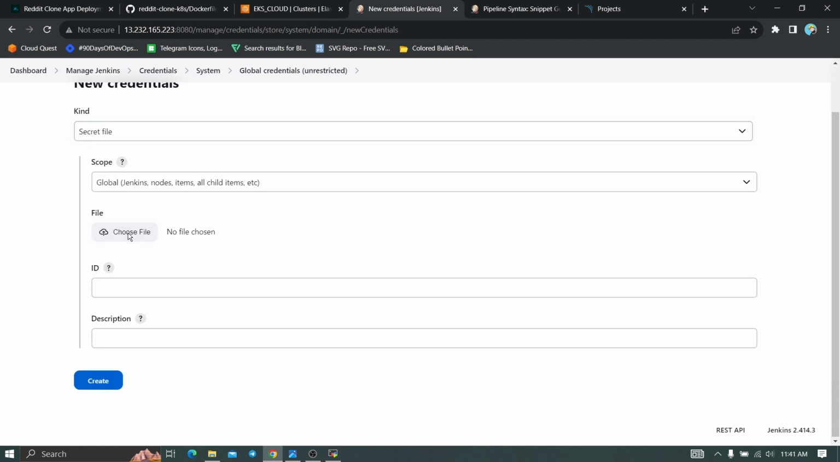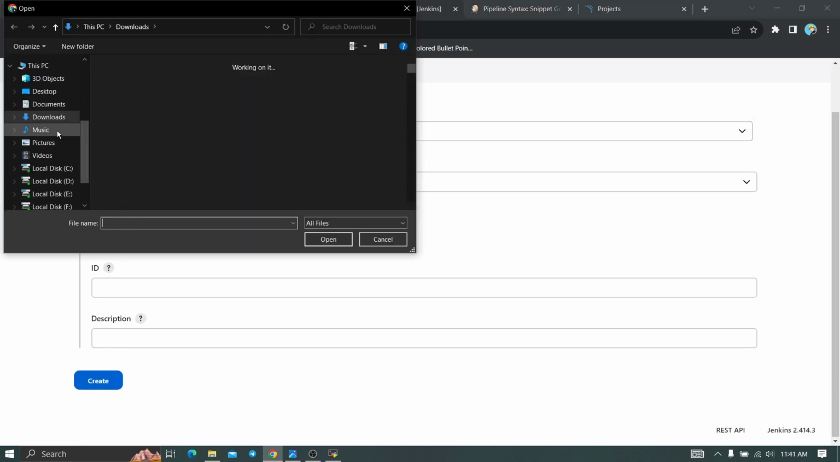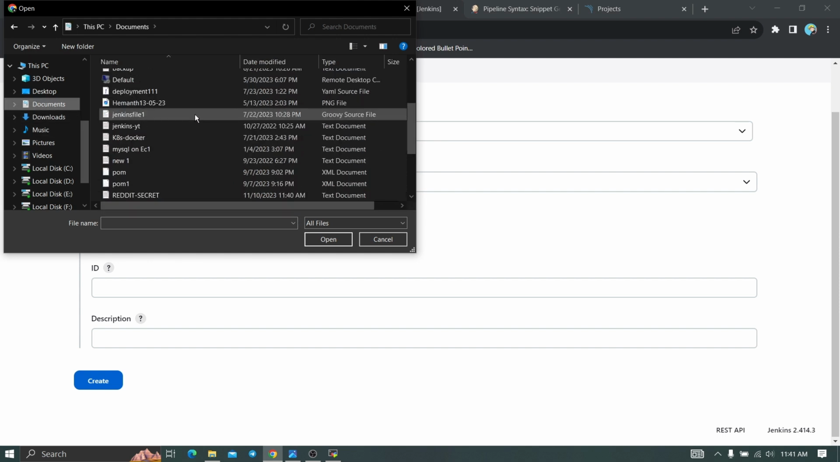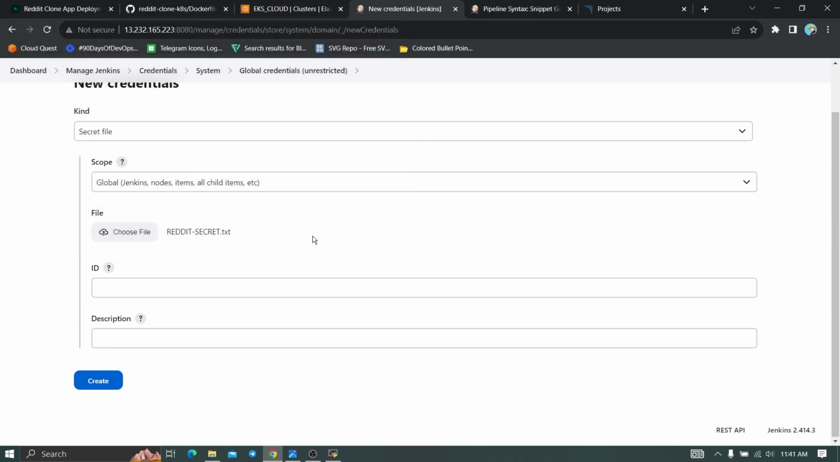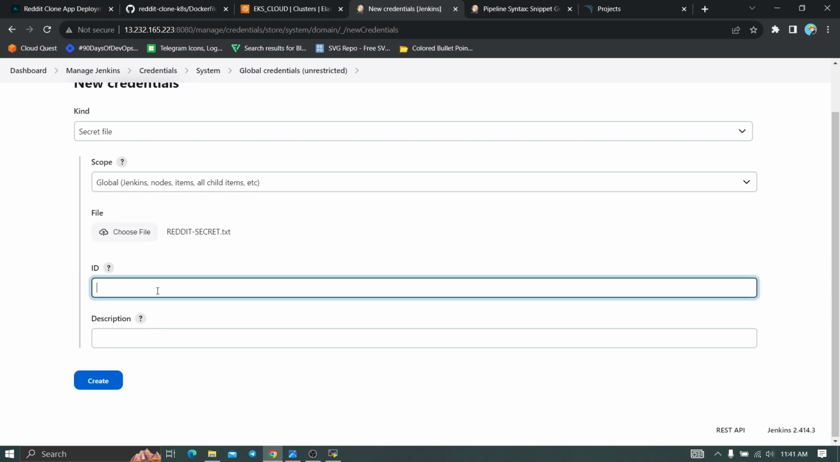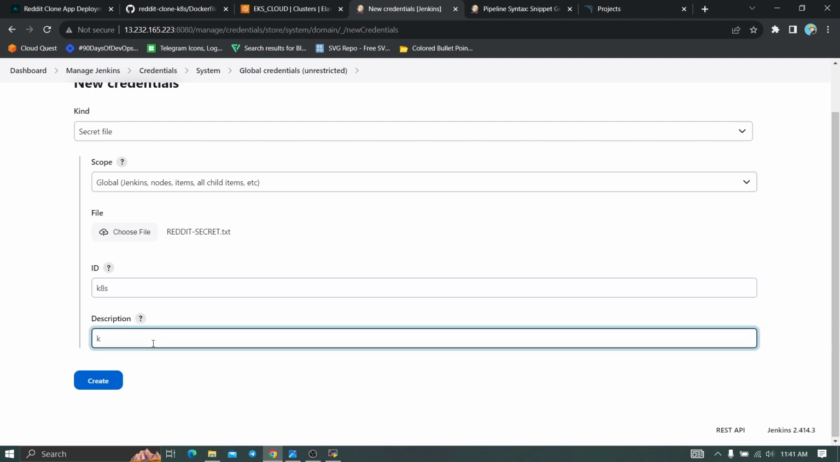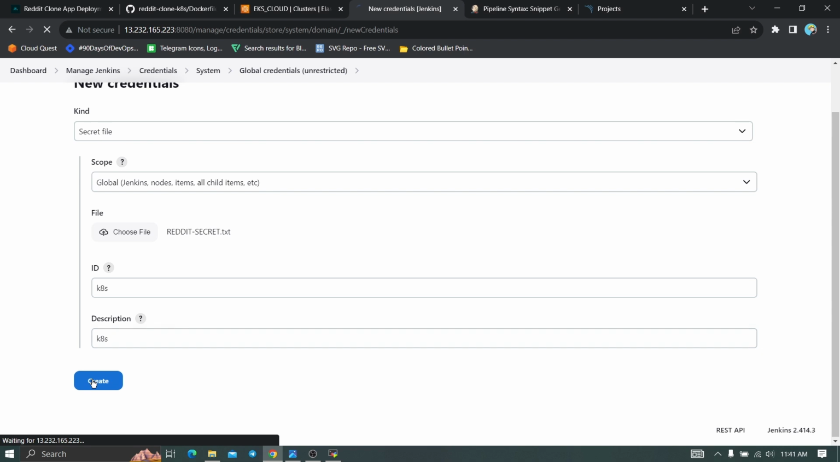So choose file. So we need to go to the Documents. So our documents here. So what is the name? Reddit secret, I provided the file name. So select that one, reddit-secret.txt. So this is where my configuration for our Kubernetes cluster is there. That's why I need to select that file. And for the ID, I need to provide K8s, and description is also K8s, and create.